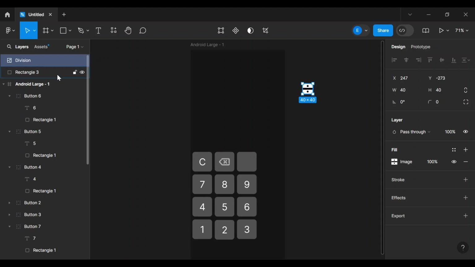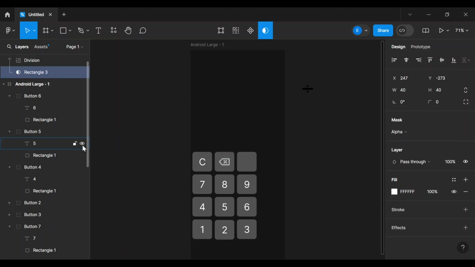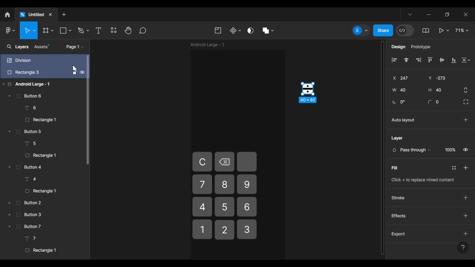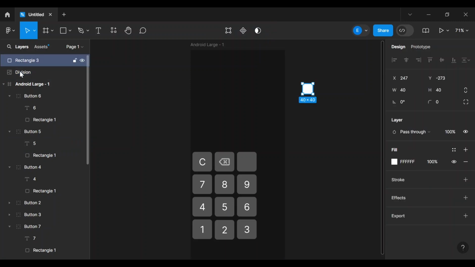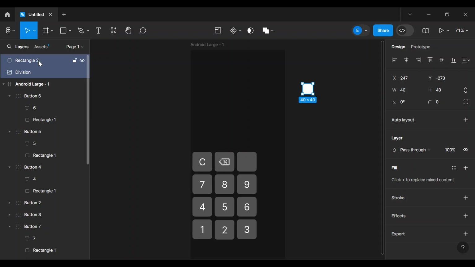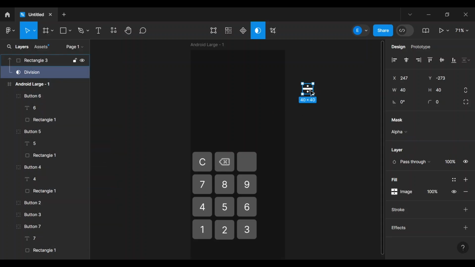That's good. Then click on both, then use as mask. Sorry, the rectangle should be on top. So I'll just do that. On your left pane, click on the rectangle and make sure it comes before your icon, the division. Then click on Control and select both items. Then right click and use as mask. You can see the color has changed.